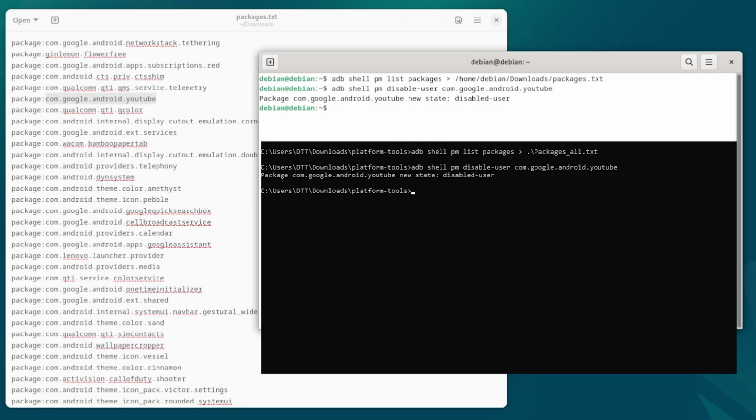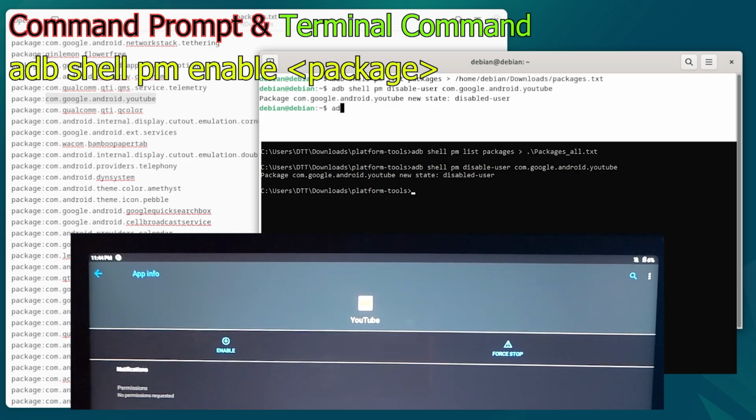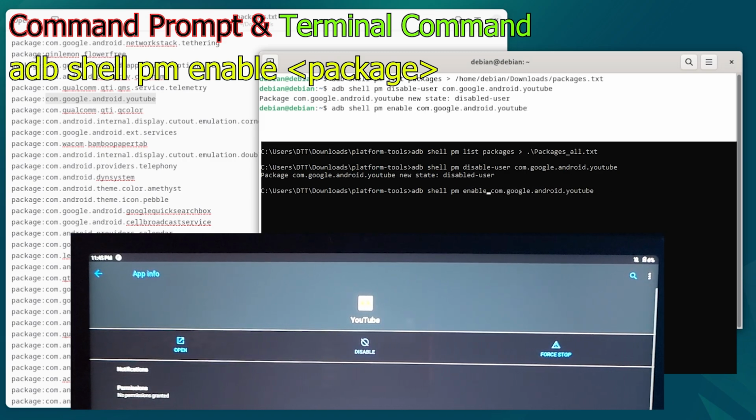Alright, now let's say that you accidentally disabled a package or you disabled something and your device isn't working correctly. If you noted which one you actually removed, then it makes it easier. If you didn't, then it's a lot of trial and error. But let's see how we actually re-enable these packages. Back on your console or terminal window, type in the following command of adb shell pm enable com.google.android.youtube. Click enter and the package is now re-enabled.